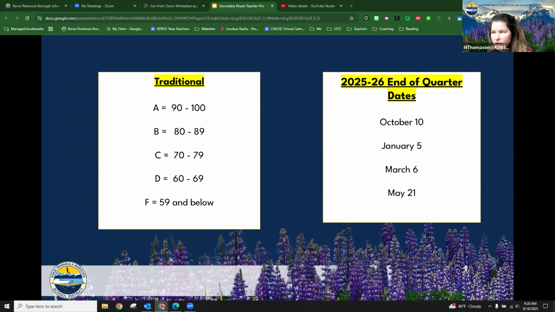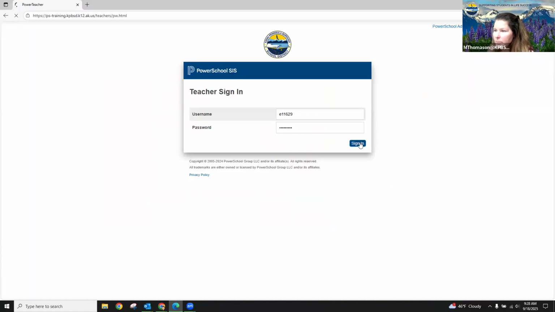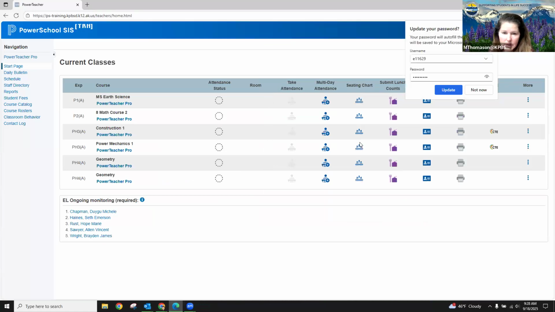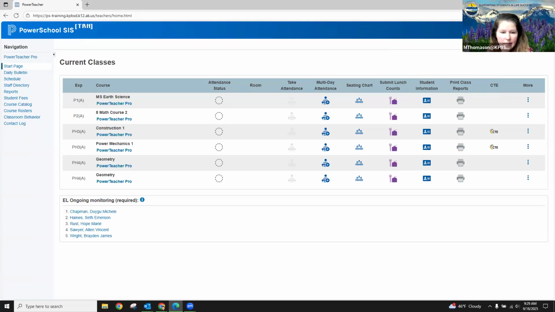Okay, so let's get in and check out the platform. So here we are. I'm going to go ahead and sign in to Power School. As soon as I get into Power School, you'll notice the courses of which I'm a teacher of record are going to populate here on this home screen. And the place where you're going to create your assignments and assign grades is in this upper left-hand corner, Power Teacher Pro.